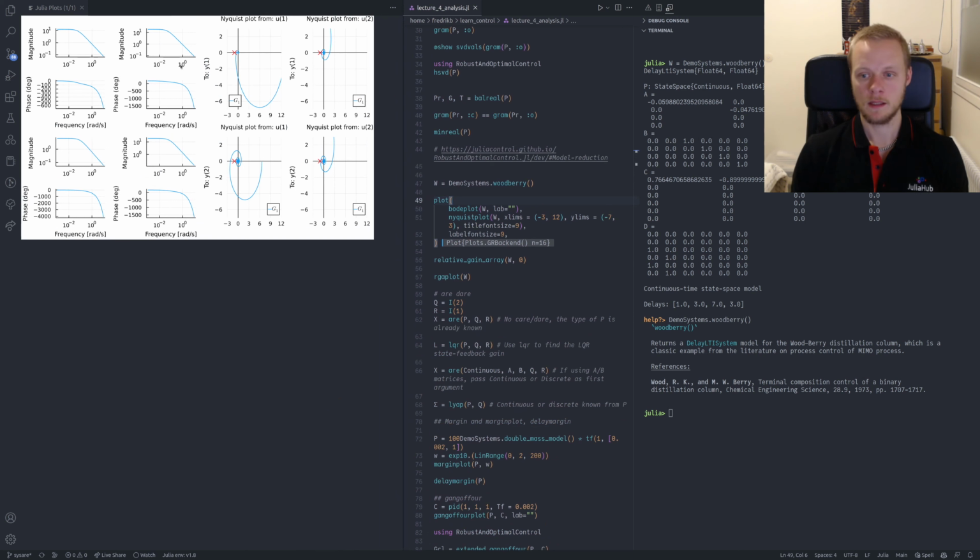We have 2 inputs and 2 outputs. Sorry about that. It appears as if the system is larger here in the terminal. And the reason for that is, see, the size is 2 by 2.